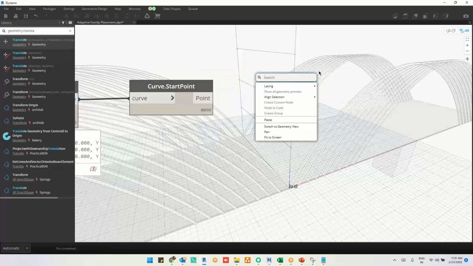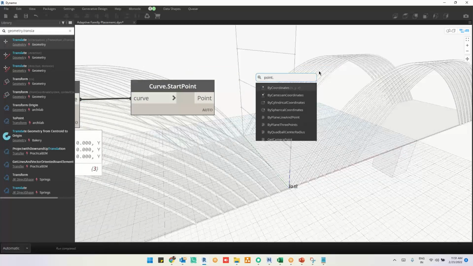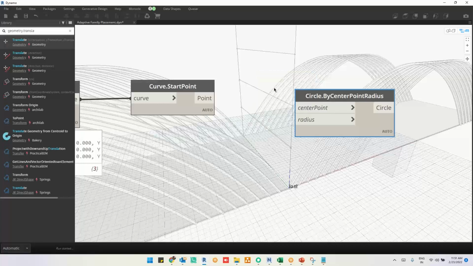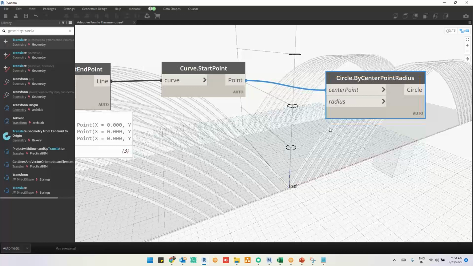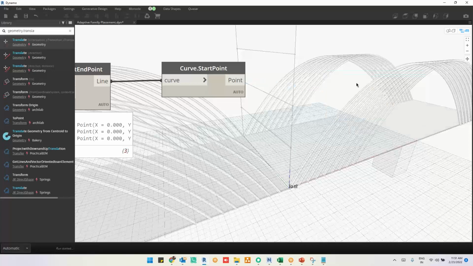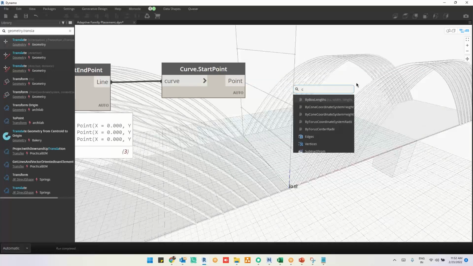Now, circle dot by center point radius. So when I connect the center point to this, and what about the radius? But they're placing in a different direction actually. Then we need a different node which includes a direction input. Do we have that node?